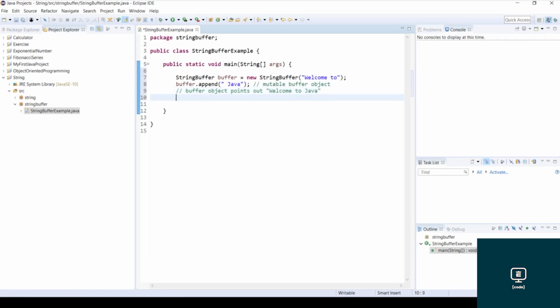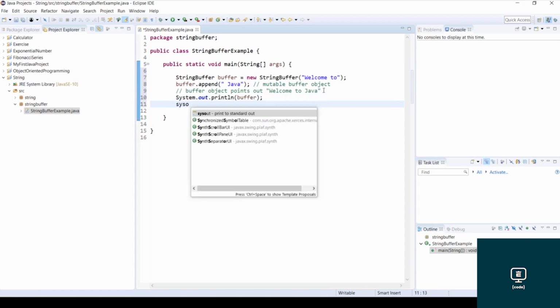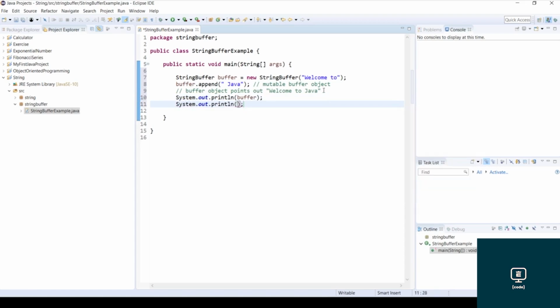So why don't we go ahead and learn some other useful methods of the StringBuffer by using them in the print method. In the first print method, we'll print the value of the object buffer. Then we use the length method to find the length of the object buffer. The length method is the same as the String length method.